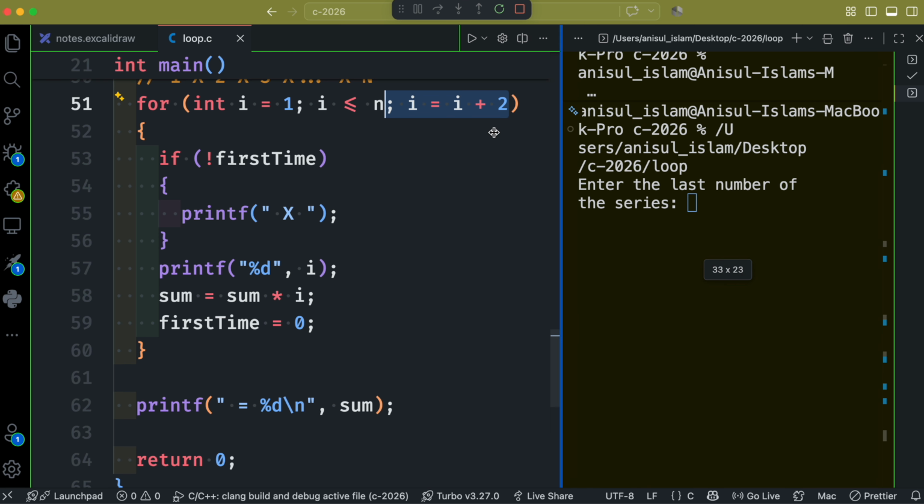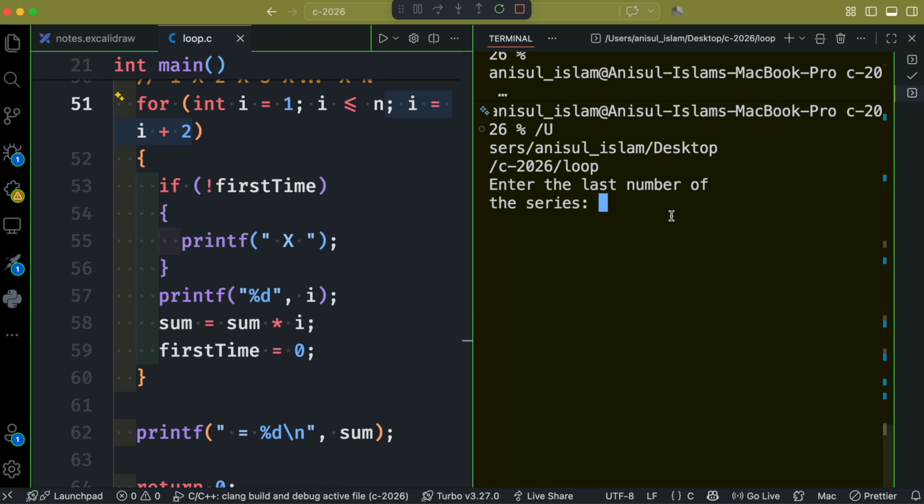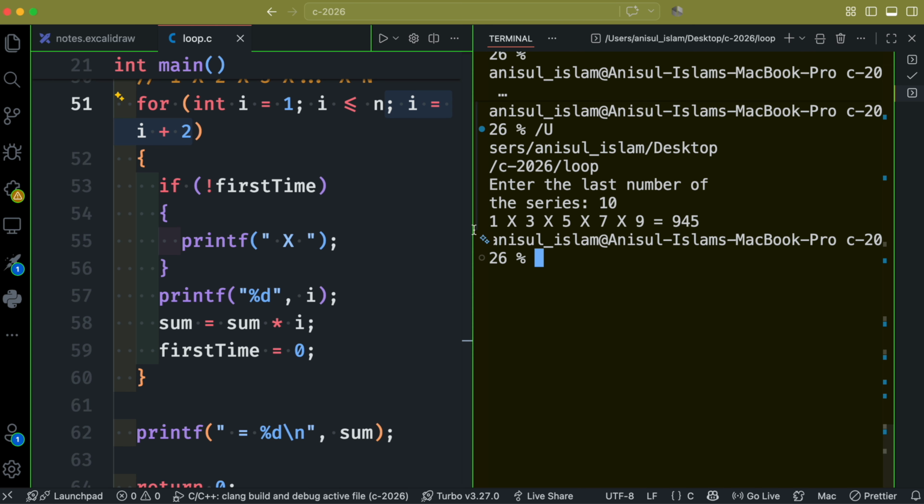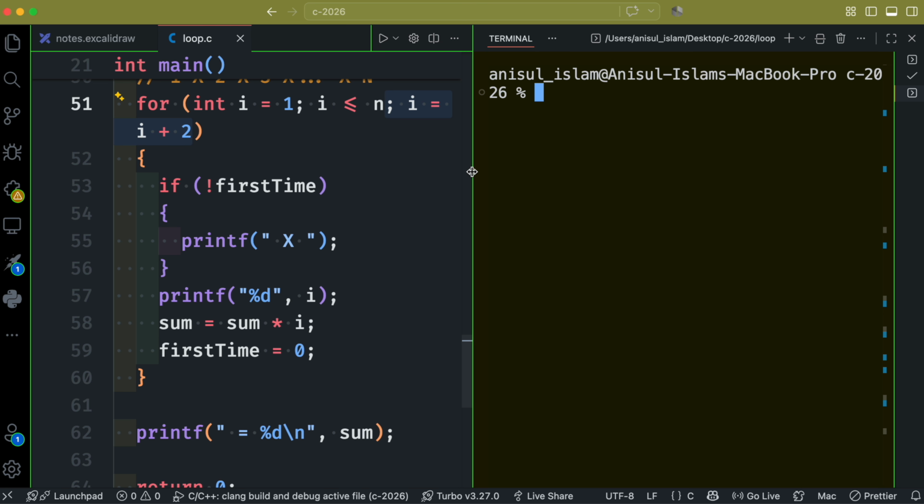Let's see. As I said, if you have understood only one template really well, the rest of the things will be super easy for you. So let's say if I give here 10, then from 1 to 10, it will print all the odd numbers and their multiplication. So here we have 1, 3, 5, 7, 9, and the end result is there as well. Hopefully you got the idea how we're doing it.